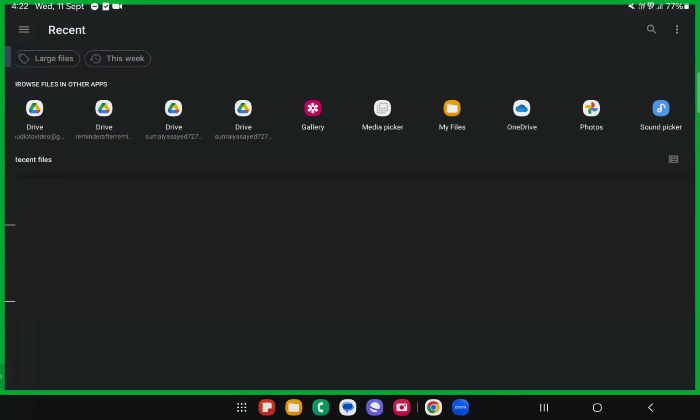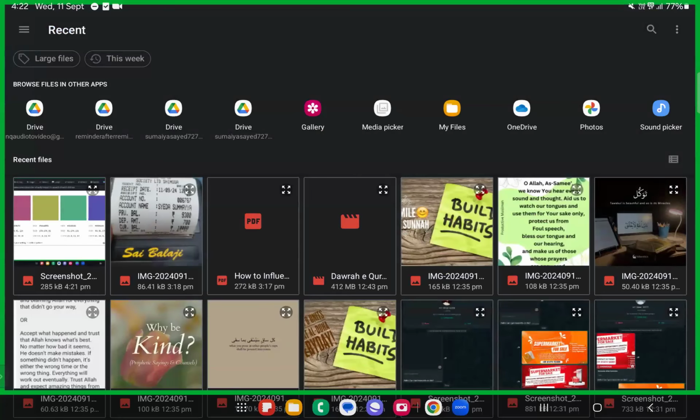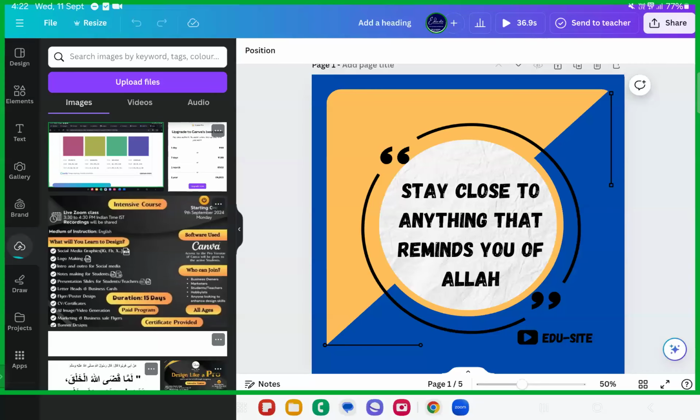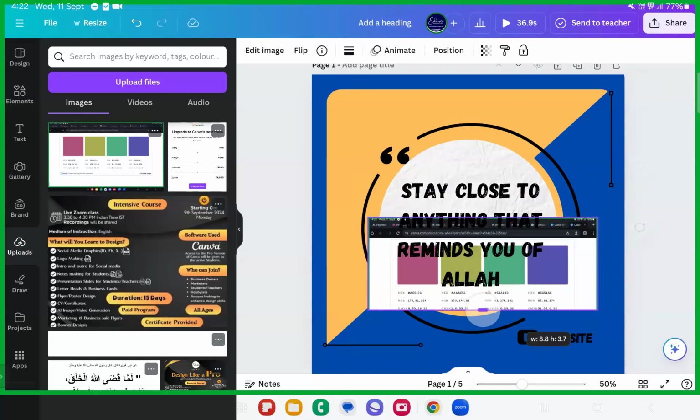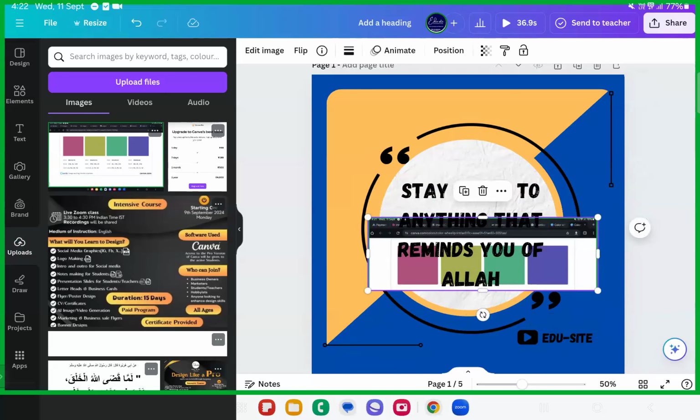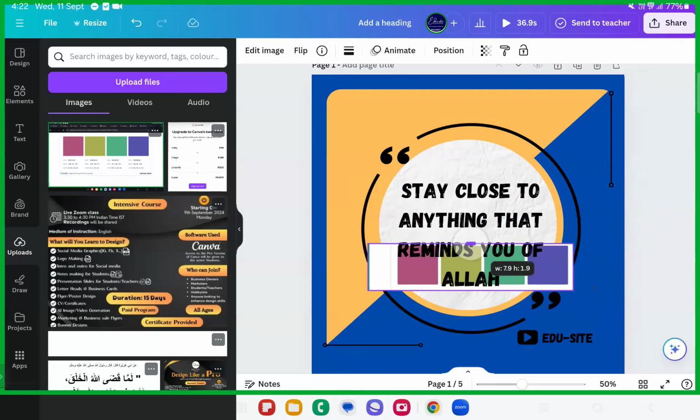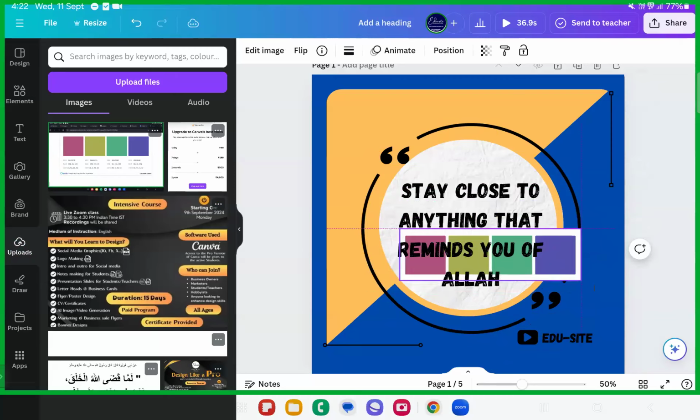For example, recently this screenshot was taken. Okay, I can upload it, 2-in-1. Try it along. How to get the photos from the gallery to your Canva is something like this. Okay, here is your color palette. Now you want to reduce this, only these colors to show up. Try this out. Okay, this is the color palette.